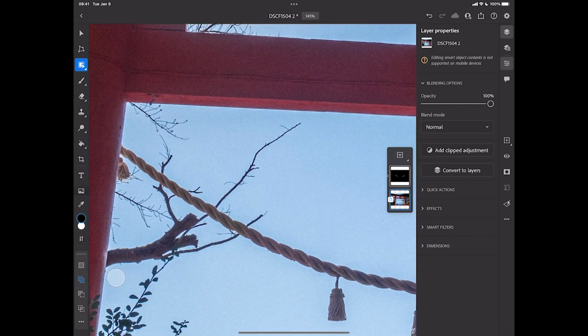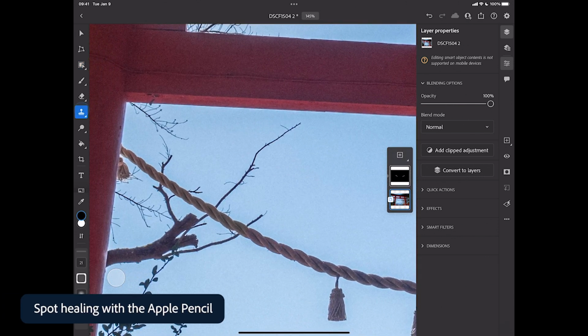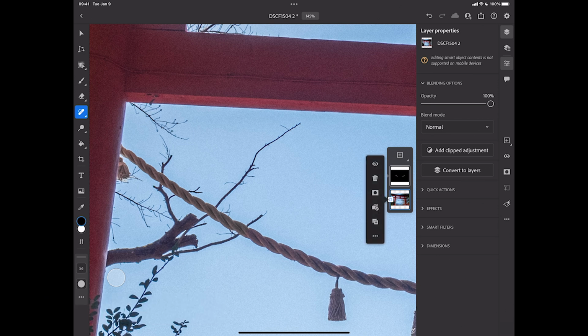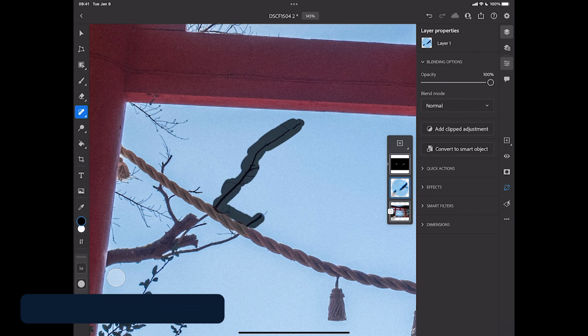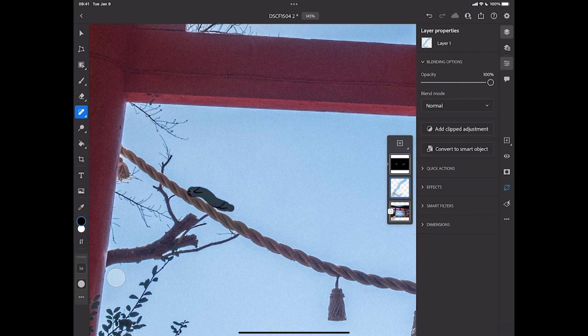So I'm going to take my Apple Pencil. I'm going to switch to the spot healing brush. You'll notice that I'm selecting the camera layer. I can actually start brushing directly onto that smart object and it will create a new linked layer. This is something that's specific to the iPad right now.